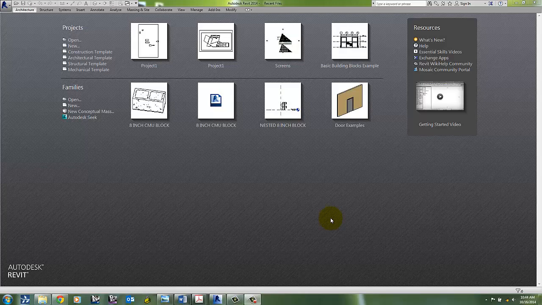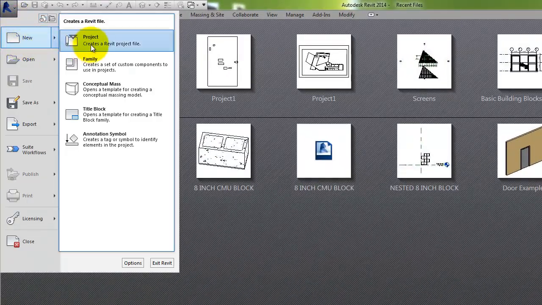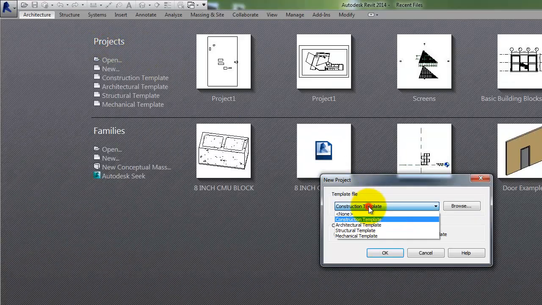Okay, so this video is going to be covering the basics of massing. We're going to do just a couple different masses and show you just how Revit handles masses, how to manipulate them, and some of the different tools to create them. So to get started, we're going to hit the Revit button, New Project.